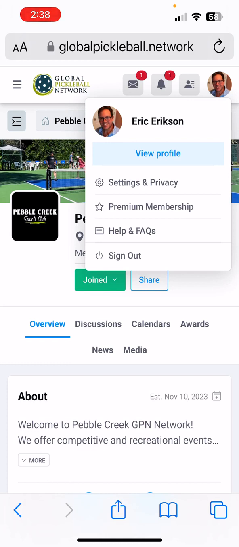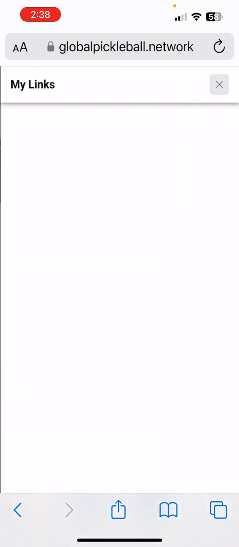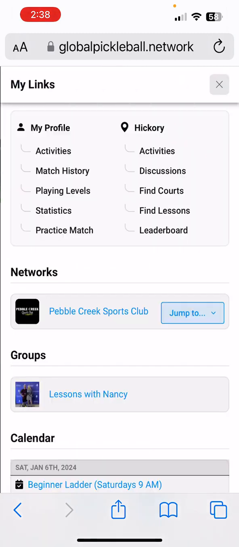But you're going to spend most of your time on the button on the top right, second one in, to the left of your account icon, which is your My Links page. That's where you're going to spend most of your time. The main things you're going to want to do are either join a league, RSVP to events, or submit scores for league events. So let's just show you what's in the My Links page first.